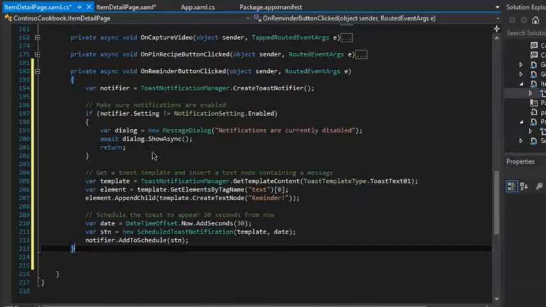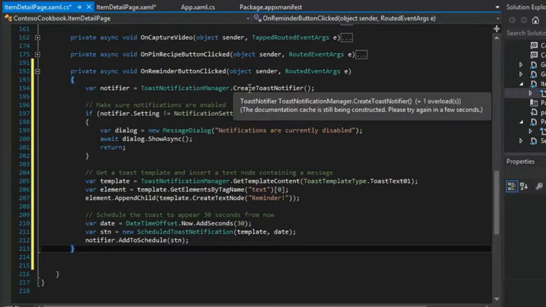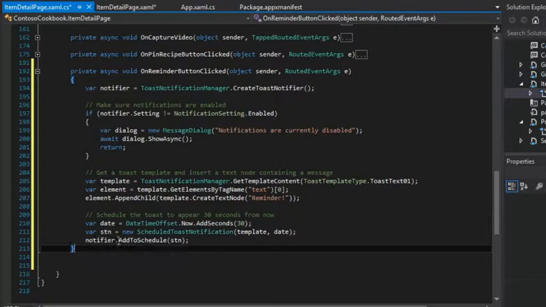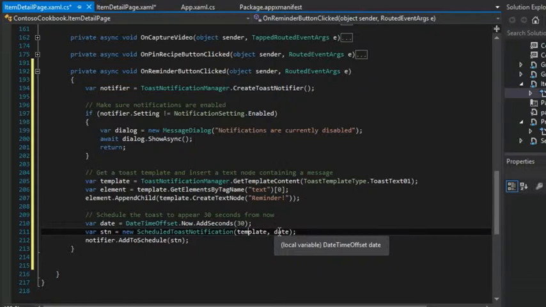First of all, we're going to create a new toast notifier object, and the eventual goal of the notifier is to schedule a new scheduled toast notification, which will include the template and when it should be fired off. We'll talk about that in a moment. So that's the purpose of the notifier.